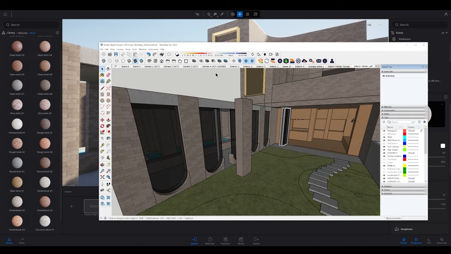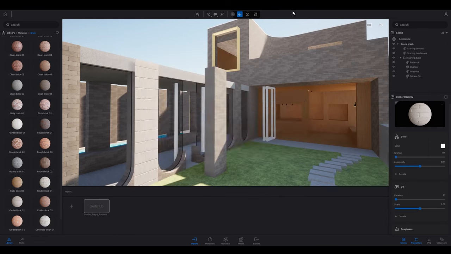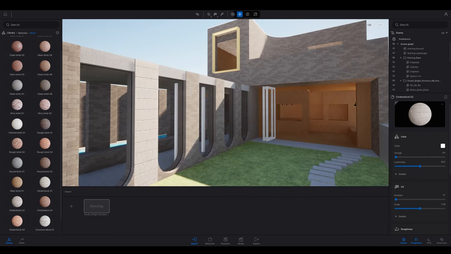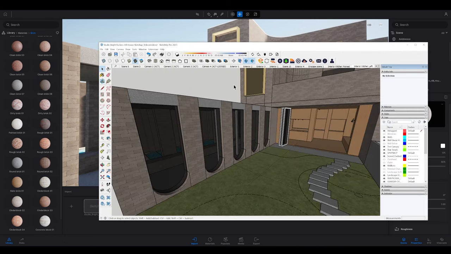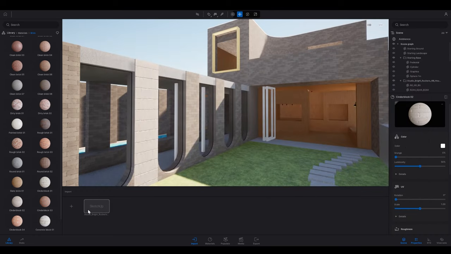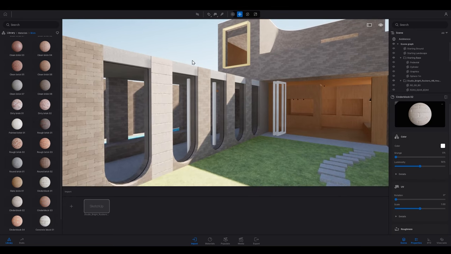So I go back into SketchUp, press Control Z, and press on the refresh button, jump back into Twinmotion, and it's moved it for us. Really, really good. Only one extra step though, if Datasmith doesn't work for you, file save as, back to your geometry in the import section, and then click on the refresh button and it will work just the same for you.